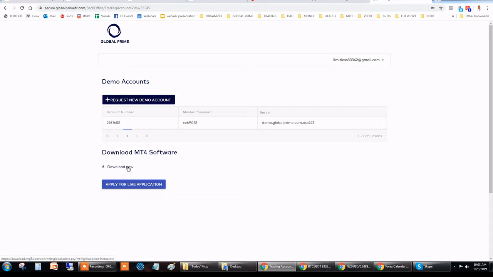And this is something that we strongly encourage: once you're able to accumulate enough experience and hopefully be profitable for a protracted period of time, at least 6 months, then you can apply for a live account. So what we're going to do next is download the platform, and that's going to take just a few seconds.